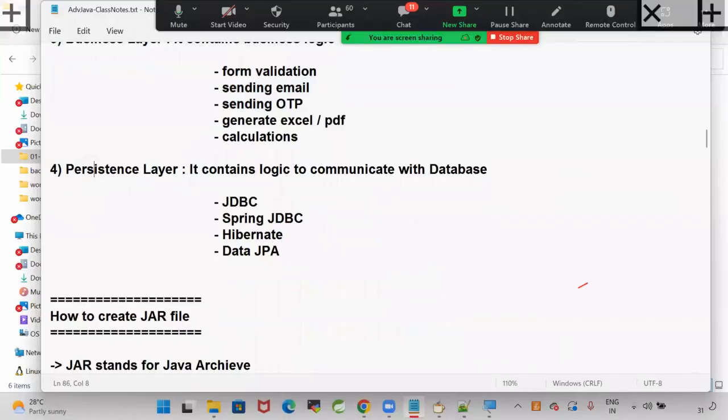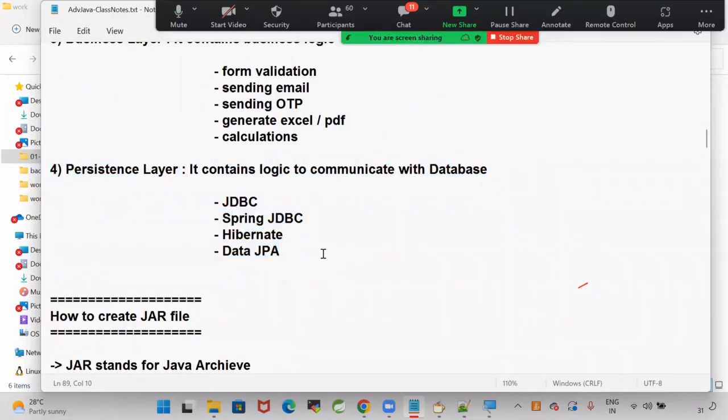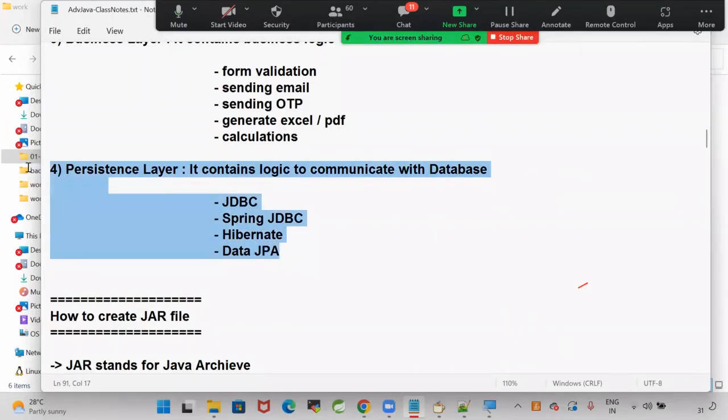What is the persistence layer? Come on. The layer which contains classes which are responsible to communicate with the database. So the classes which contain logic to communicate with the database, that is called the persistence layer. For the next 10 to 15 days, we are going to understand how to work with and develop the persistence layer only.